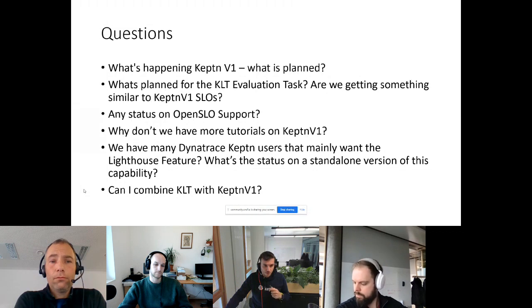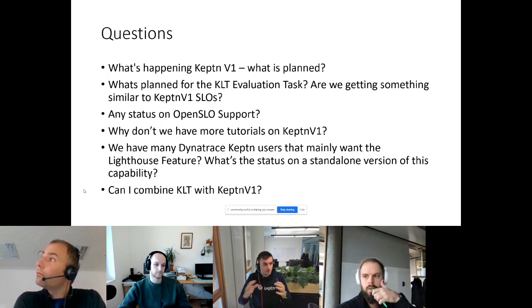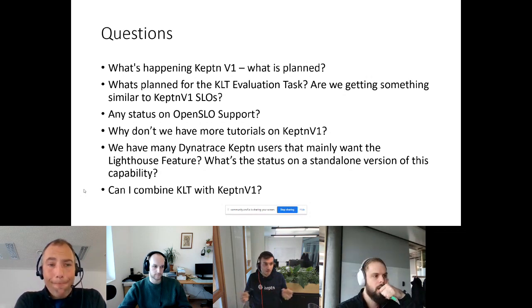If you want to work on a specific service, like improving the webhook, which is a very small service, just contact us over the public Slack. We're happy to support you.